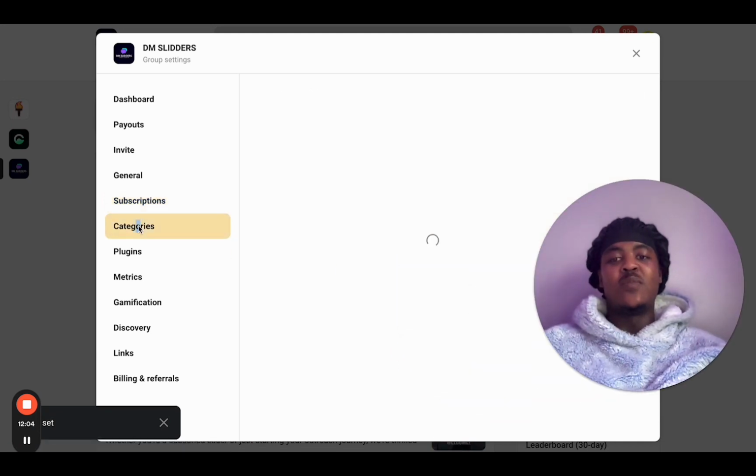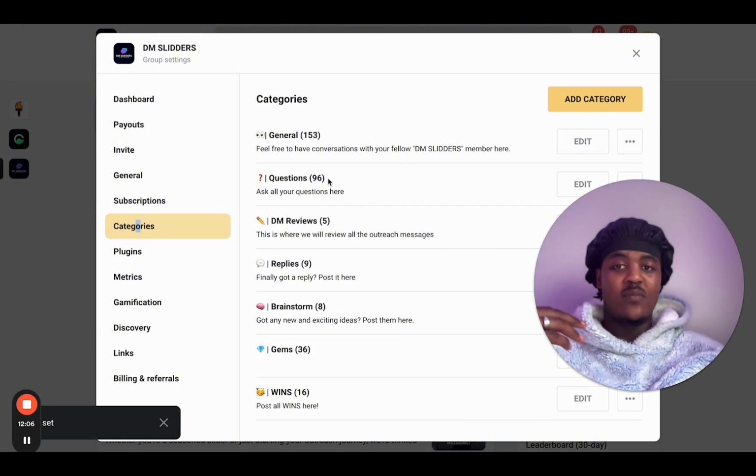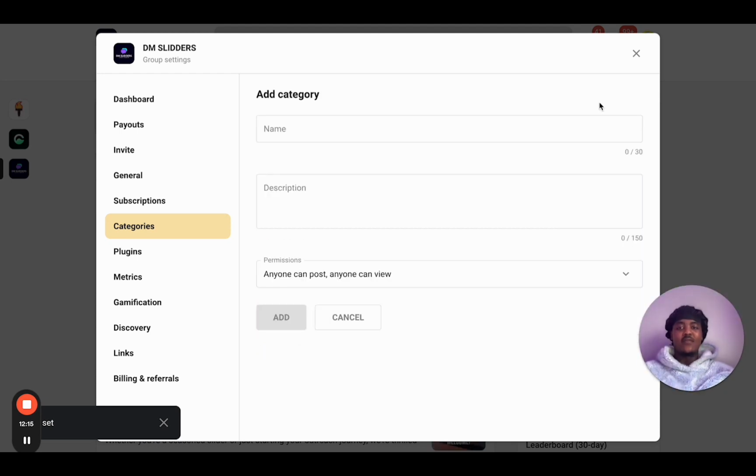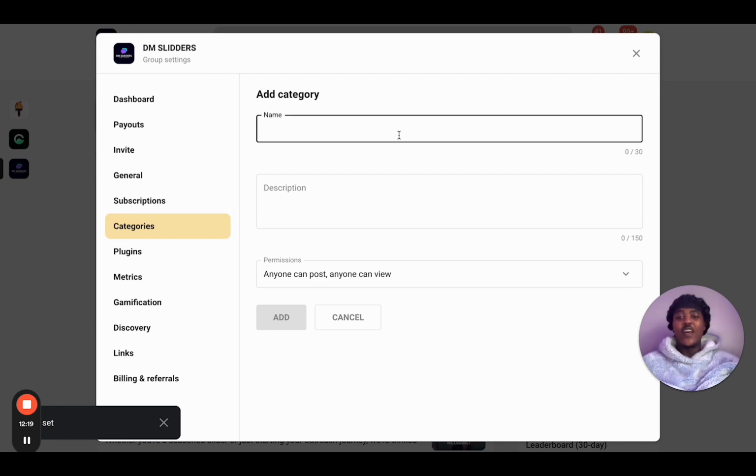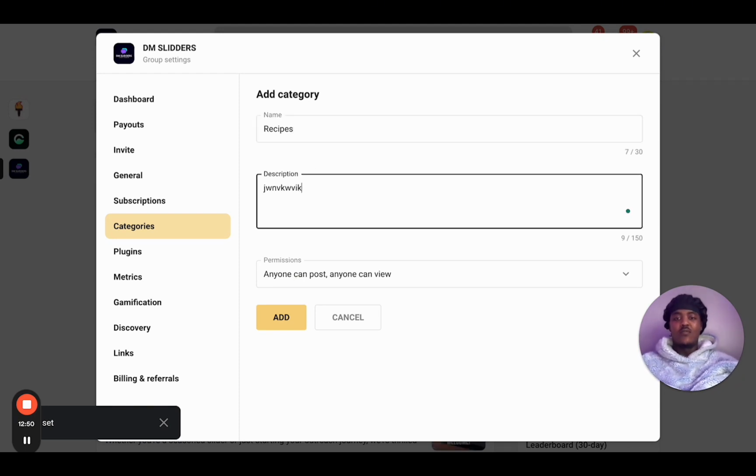Now, categories, remember those tabs that I was talking about, general, questions, all of that? This is where you're able to do that. Go on add category. Whatever type of niche you're in, there's so many different things you can put in here. You can put any type of category you want. Let's say you're in the cooking niche and you want to do recipes, right? Recipes. My spelling is trash. There we go. Recipes, right? Any description you want, whatever you want in there.